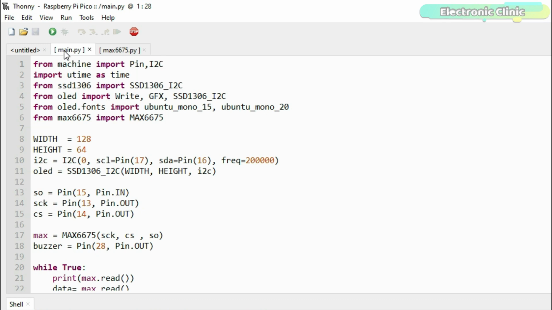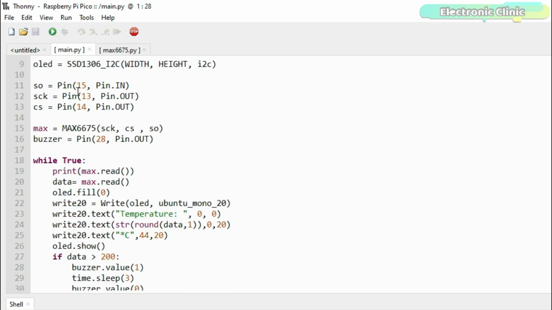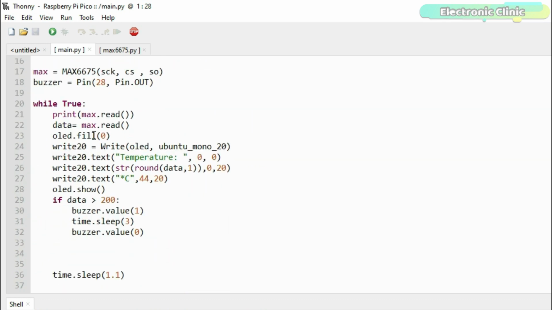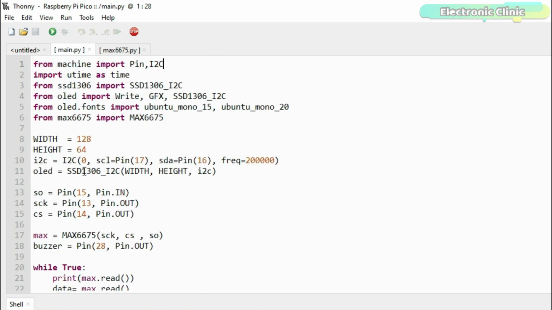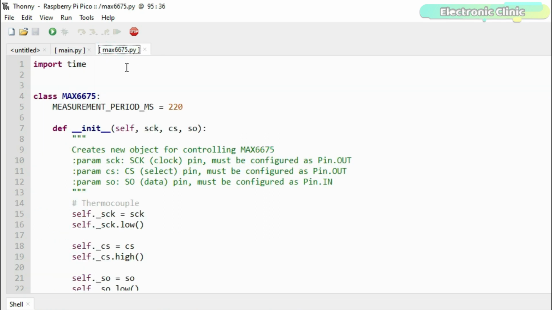This is the main code which displays the temperature on the SSD1306 OLED display module and turns on the buzzer when the temperature exceeds 200 Celsius. The OLED display module and its library installation I have already explained in the Raspberry Pi Pico complete course video. I will provide a link in the description. You can see we have these two codes. As I said earlier, this is the main code and this is the library code.